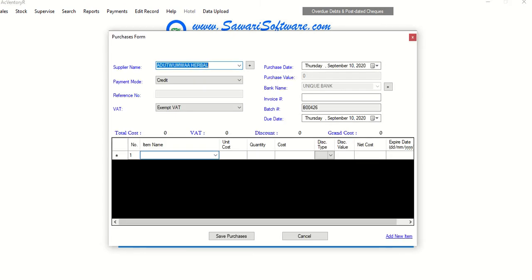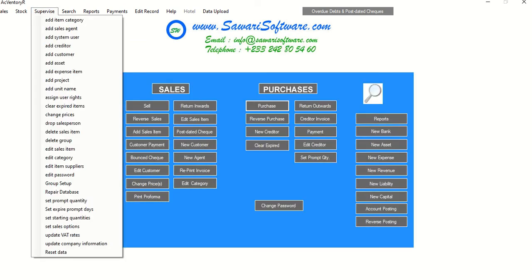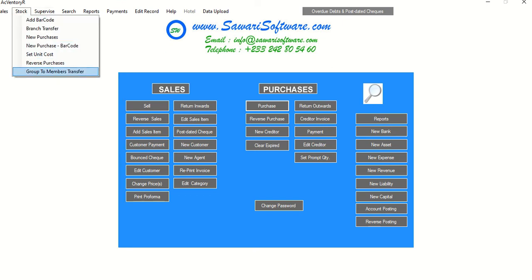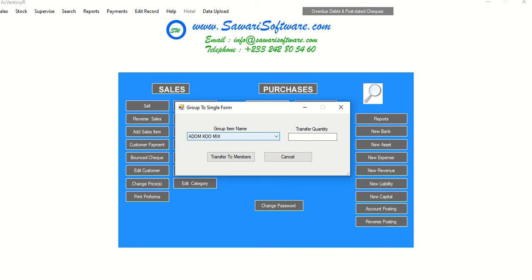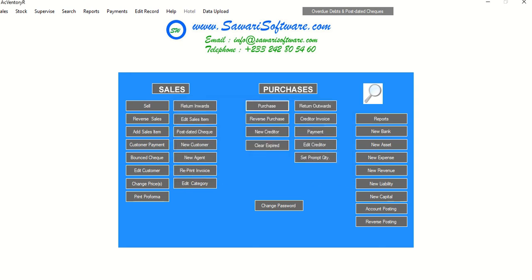When I'm taking stock, I can take stock in the bigger item. All right, let's say when I buy cartons, I don't buy pieces. So I can take stock in the bigger one. But then when I need to sell the smaller pieces, I can do something under stock we call group to members transfer, where I'll select this and say I'm transferring, let's say 1 of it. If I transfer 1, what the system will do is take 1 from this quantity and add 12 to the other quantity, because I said 12 of the other one makes 1 of this. Okay, so basically that is about the group transfer.